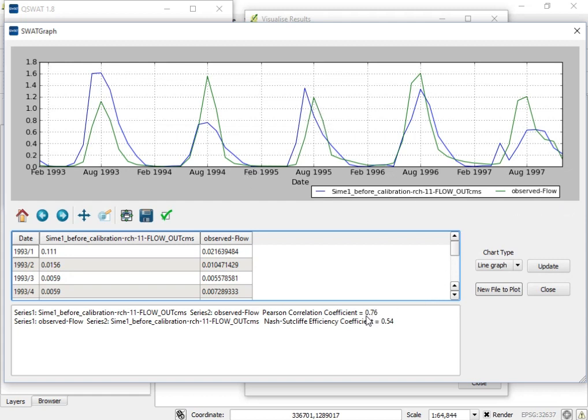And you can also view the statistical parameters that help us measure the model. The Pearson correlation coefficient is this much, and the Nash-Sutcliffe efficiency is this much before we do calibration. Therefore, in order to improve your model's performance, you should do calibration. The first way is manual calibration, and the other is automatic calibration.